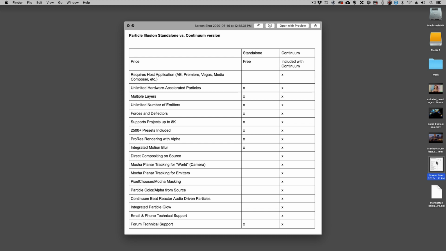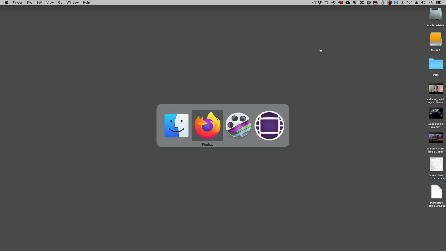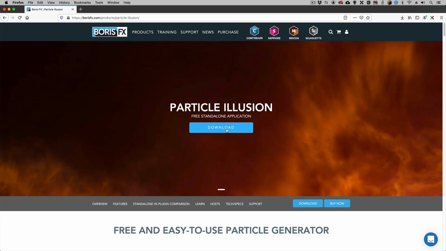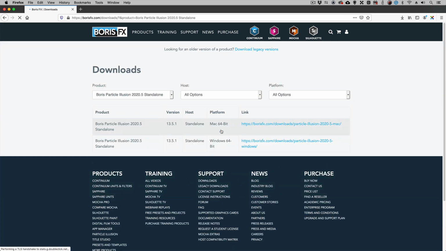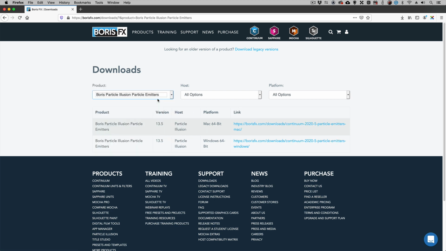Now in this lesson, what you're going to need to do to follow along is, I'm just going to Command or Alt and tab back into Firefox, you can simply come to download. You're going to create an account to download, and you'll download either the Mac or the PC version. And what you're also going to want to download is the Boris Particle Illusion particle emitters. These are absolutely free, a separate download that's going to give you, again, hundreds and hundreds of particle emitters for you to work with.